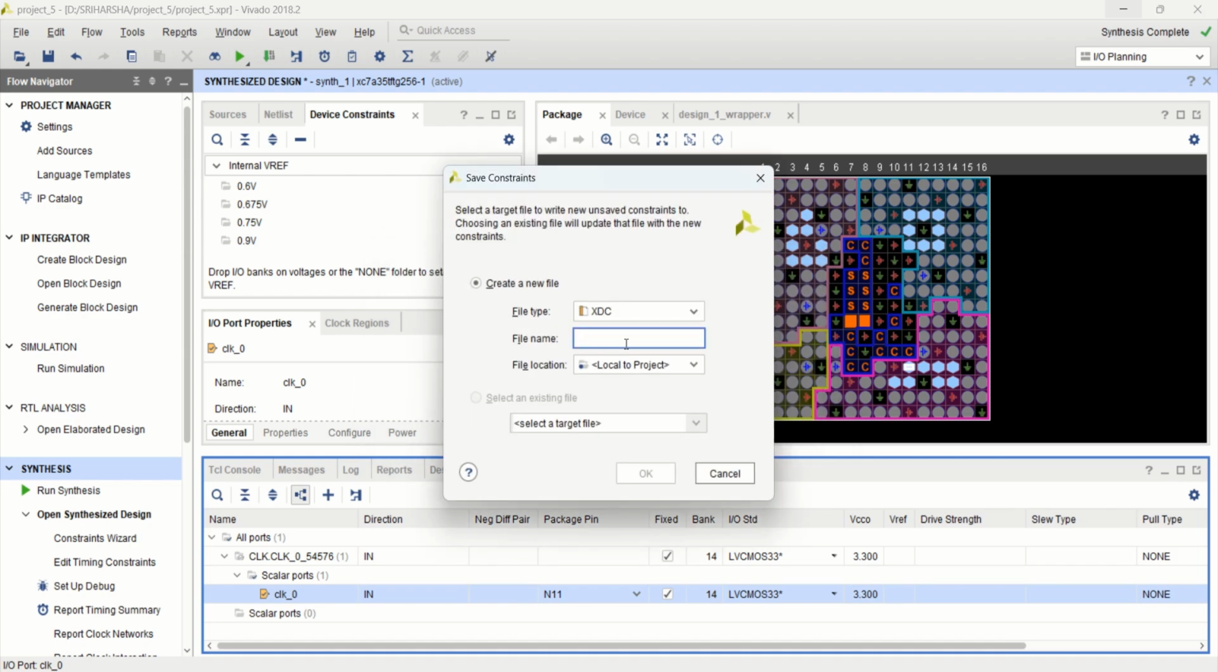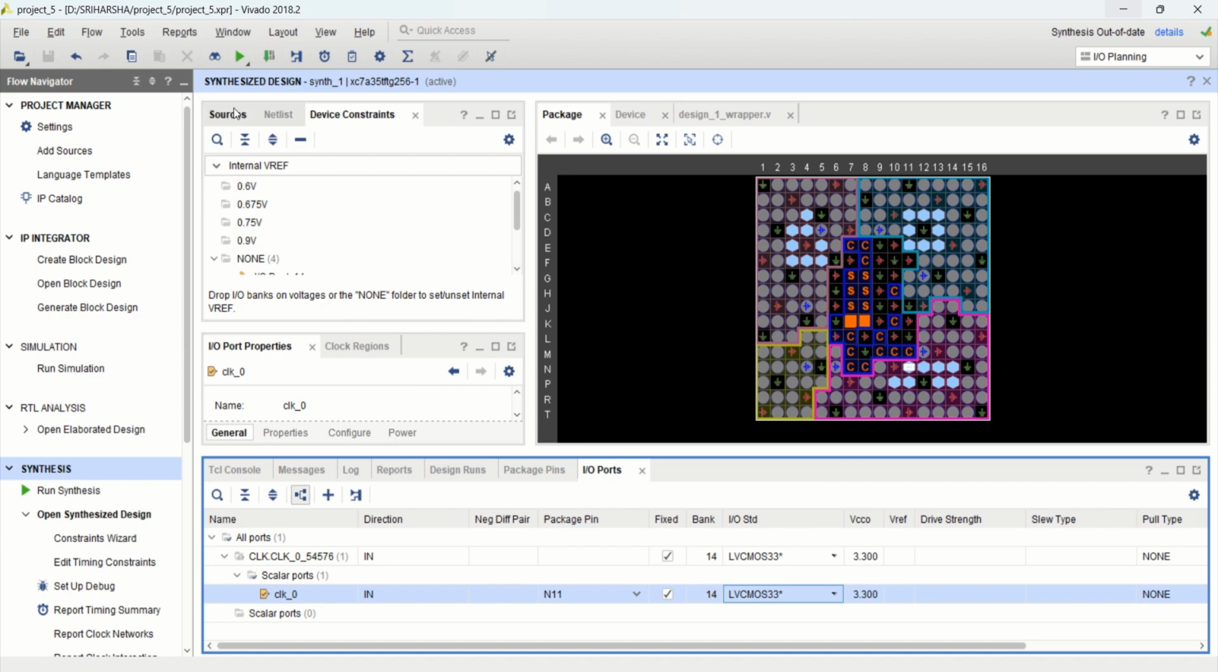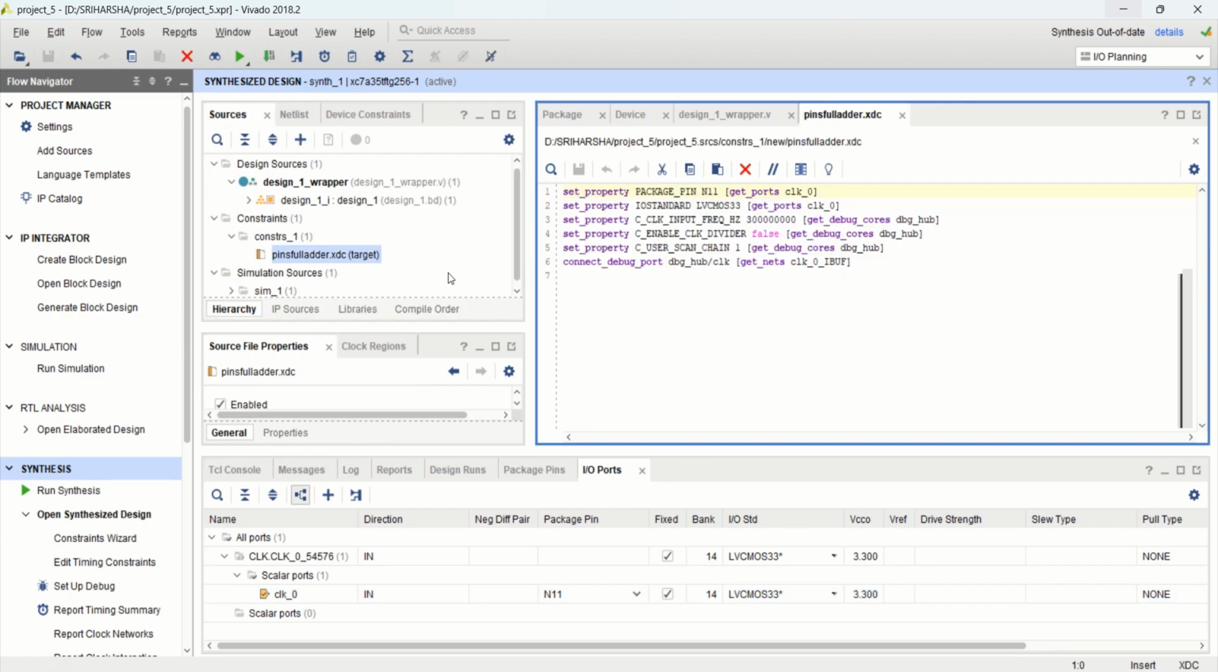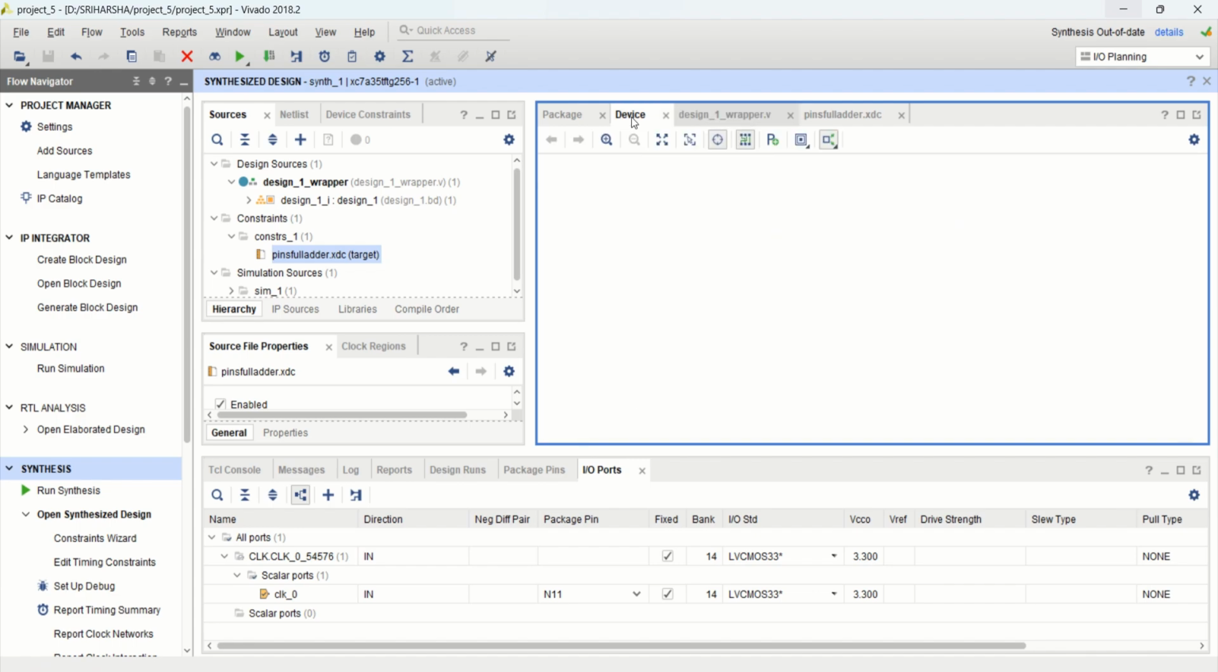Click OK. Provide the file name. Let me call it as pins full adder. Click OK. This is the constraint file which we have done. We have assigned the constraint file.